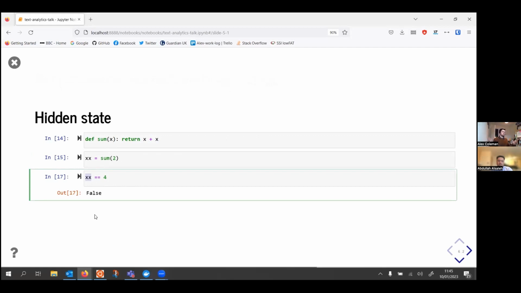Now, for those of you who've used notebooks before, you're probably going, I see what you've done there, Alex, because I can see the execution order here, 14, 15, and 17. So there's something in the middle that's changed the value of XX, which has led to this. And yes, you're absolutely right. There's a hidden cell here that I've hidden for this example. But the fact that you can do that is a problem, and often leads to hidden state that gives outputs we don't expect and often hinders reproducibility.